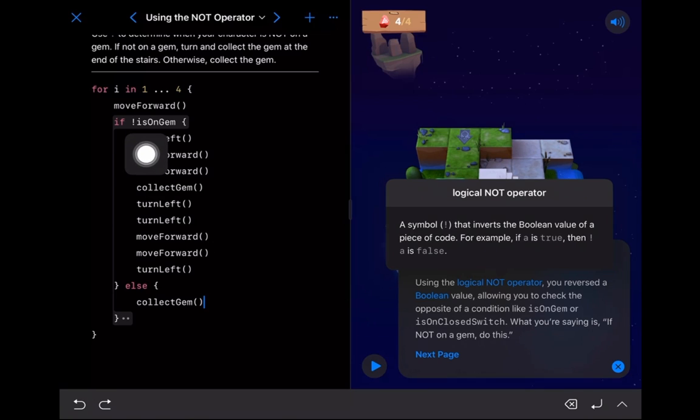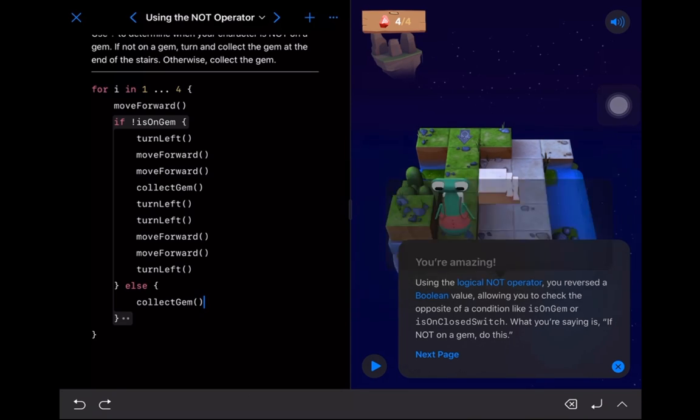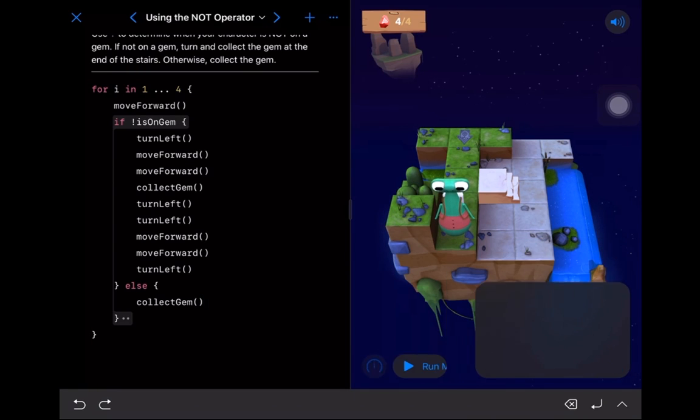And this is where it helps to be very clear in your variable names and have them almost make sense from an English language point of view. Because when you go back and read it over, you want to make sure that you can say, okay, well, if not is on a gem, that kind of makes sense to me from just an English language perspective. All right, so that's the logical not operator.